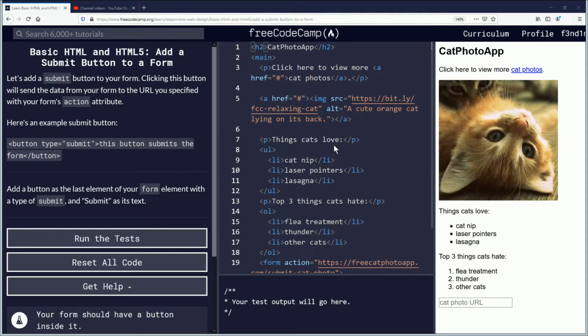If you want to follow along, the link is in the description down below. Let's begin. Let's add a submit button to your form. Clicking this button will send the data from your form to the URL you specified with your form's action attribute. Here's an example submit button. Button, open and close, the type equals submit. This button submits the form.